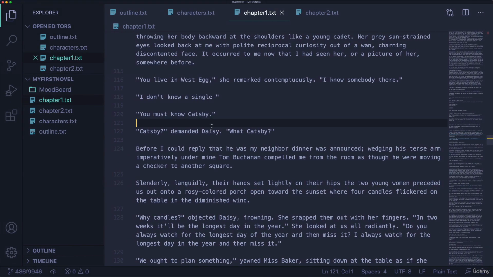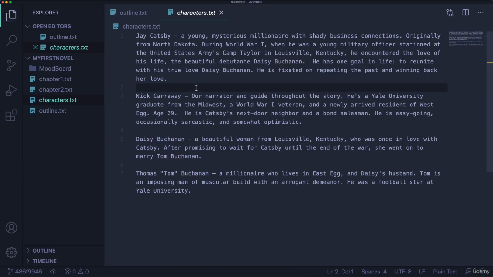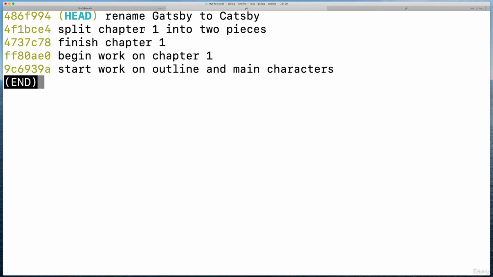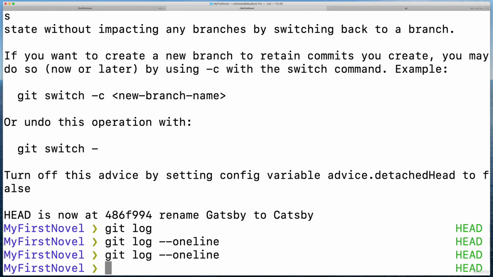Also, if I take a look at the files, well, I'm an idiot because I went back to the commit where we renamed to Catsby. I wanted to go back to the one before where we were still Gatsby. So we see Catsby is still everywhere. Okay, well, let's pick the commit before. So before we rename Gatsby to Catsby, I can go to this commit for F1B and do the same thing.